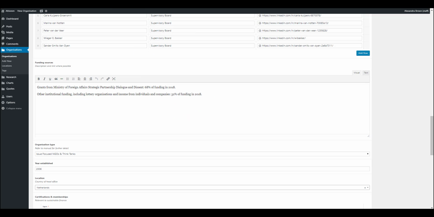A third example is from PACS, and their funding sources are mostly grants from Ministry of Foreign Affairs Strategic Partnership Dialogue and Dissent, which is 68% of funding in 2018. This is great, important, straight to the point. It also has other institutional funding, including lottery organisations and income from individuals and companies, which make up the remaining.